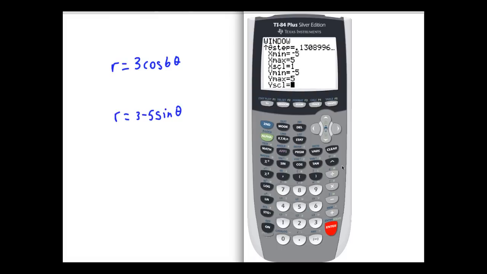So now we've got all our information in. Go ahead and hit the graph button, and then here's your curve. Now the only drawback to this is it's not a perfect graph because our window is not a square window. So go ahead and hit the zoom button and choose zoom square. And when you do that, this gets you the rose curve shape.